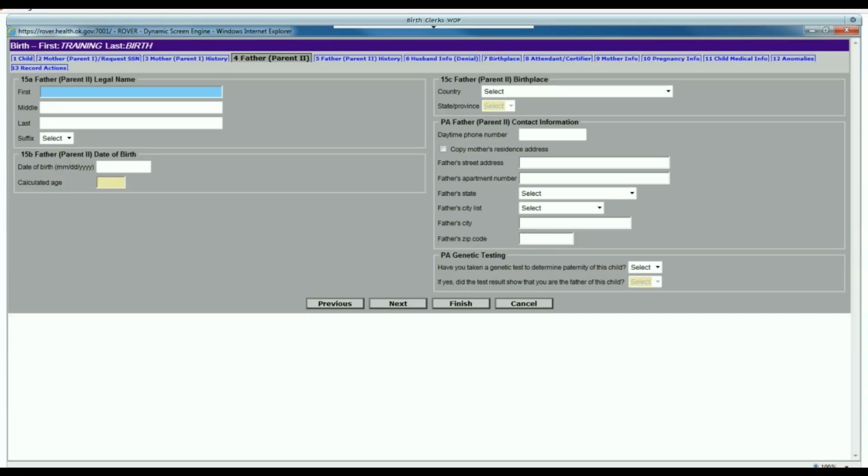Notice there is a checkbox under contact information to make copying the address information easier if it's the same as the mother's. The genetic testing fields will be locked or unlocked depending on the marriage and paternity questions from tab 2 as well. Once everything is entered, click Next to move to tab 5.